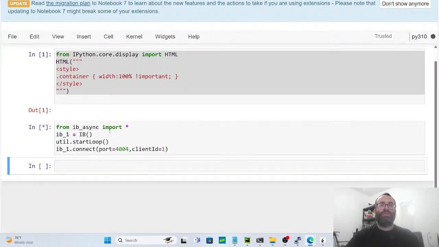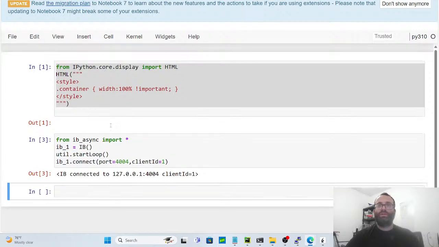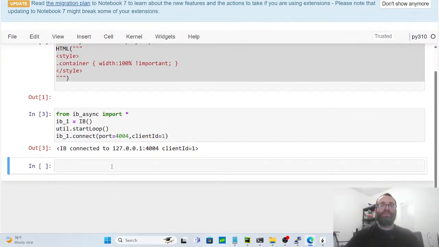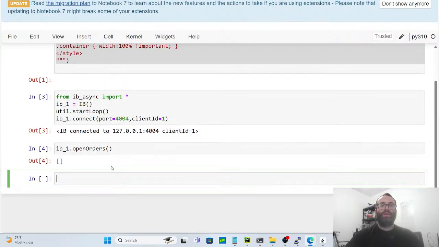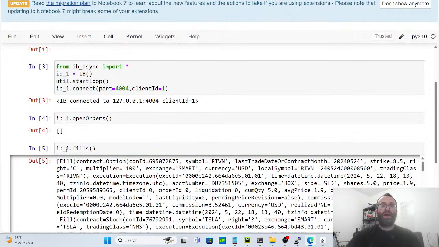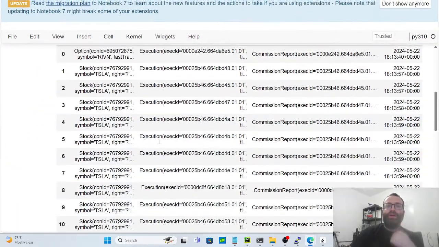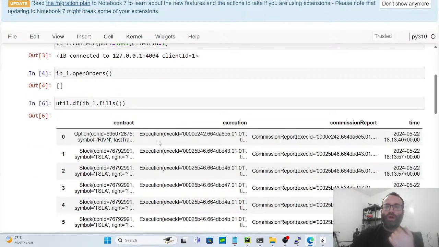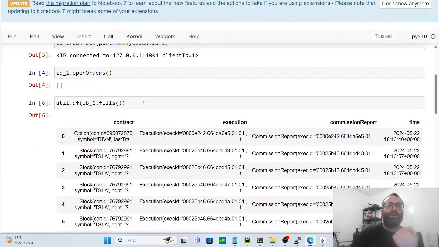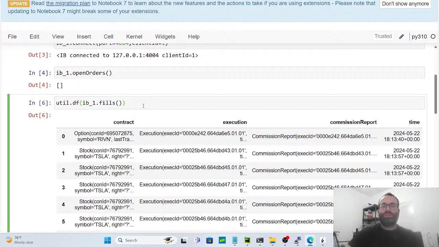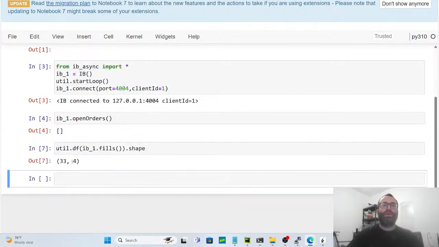So this is IB1, right? Okay, so I'm connected to this. Now let me just do IB1.openOrders. I have no open orders, but if I do IB1.fills, I have a lot of fills. These are trades that executed today. This is a demo account, so anyways, I have all these fills. I do think you see your fills no matter what, even if it's in a different client. Just to prove this, you can do IB.fills.shape, 33 by 4.